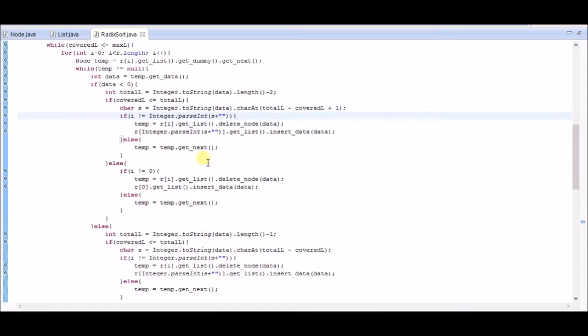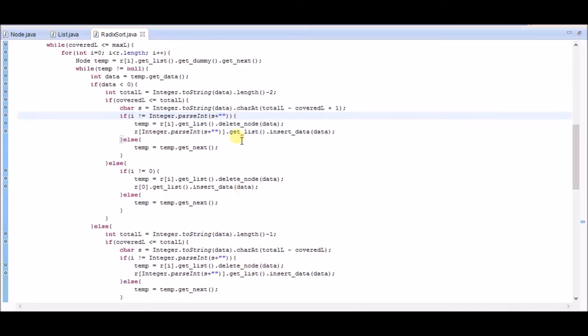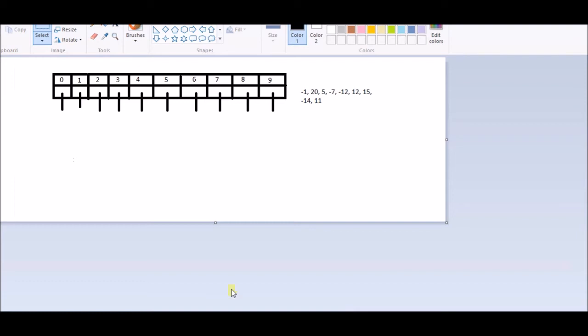Or negative 10, that would be a perfect example, because the unit place was 0, the 10th place is 1, so now negative 10 should come here. So what it does is it takes the number, deletes the number from here and inserts it into here.